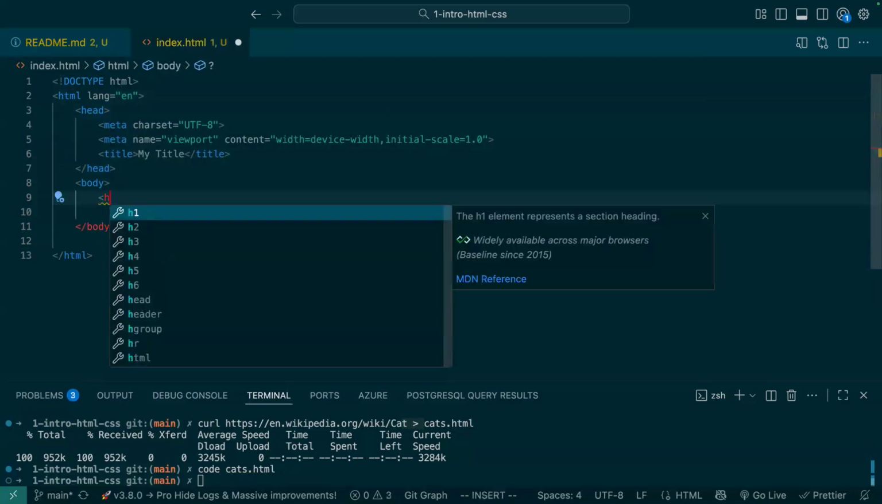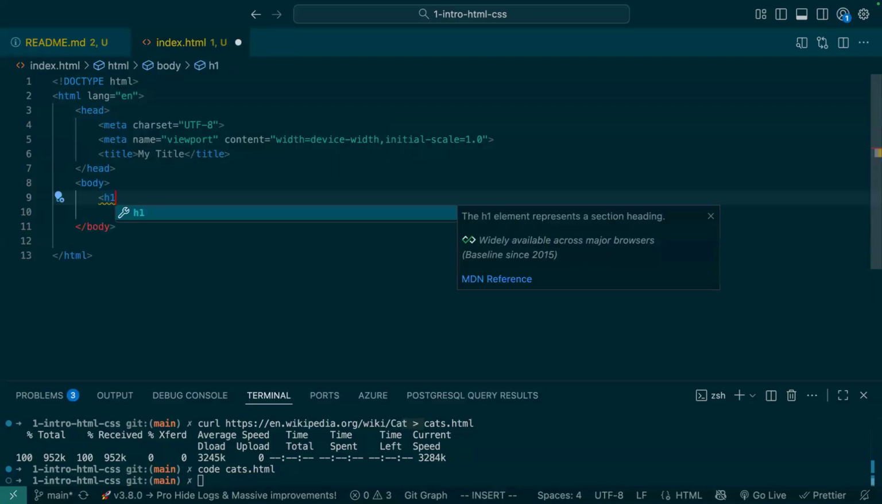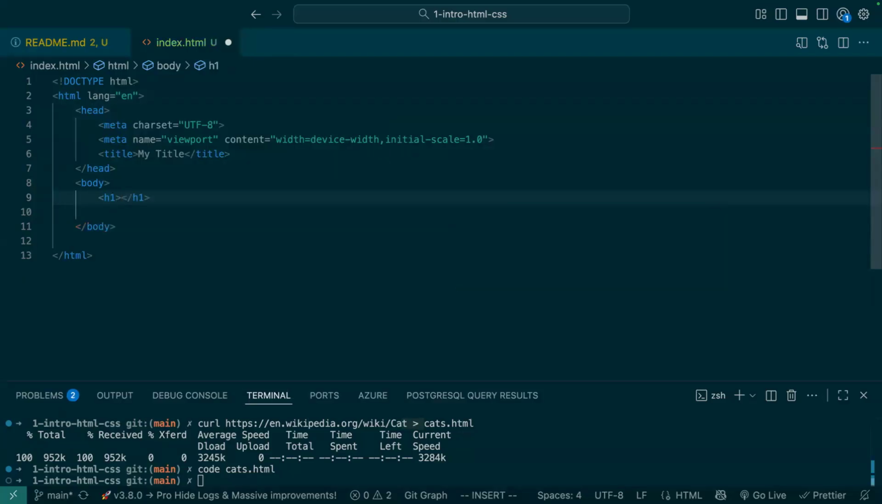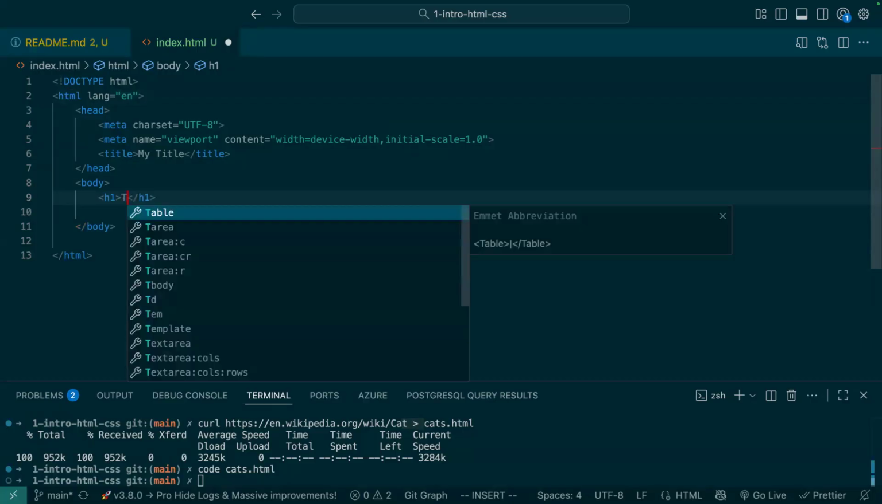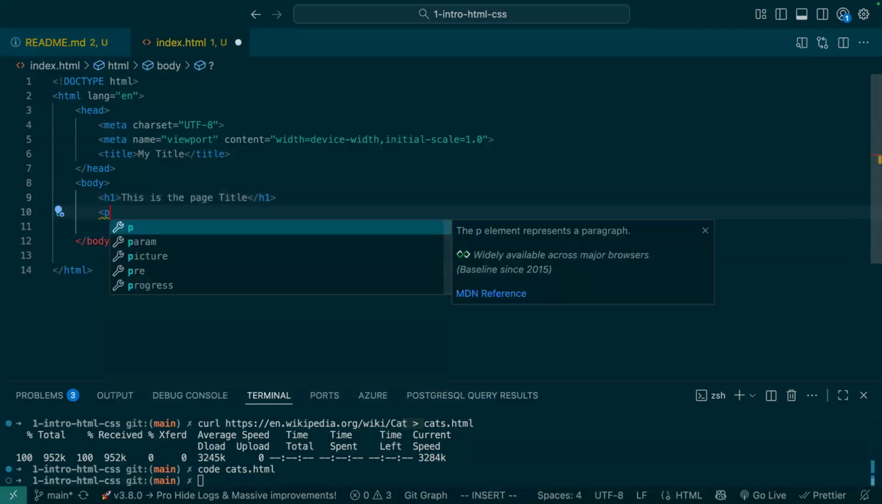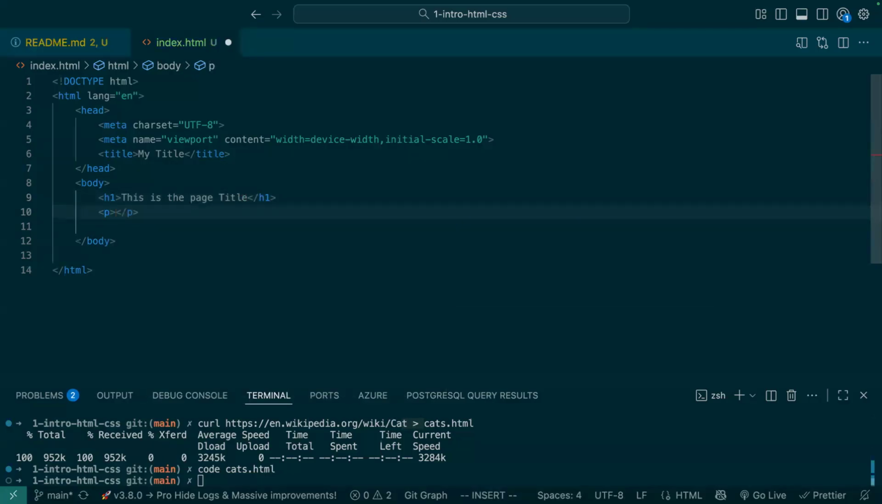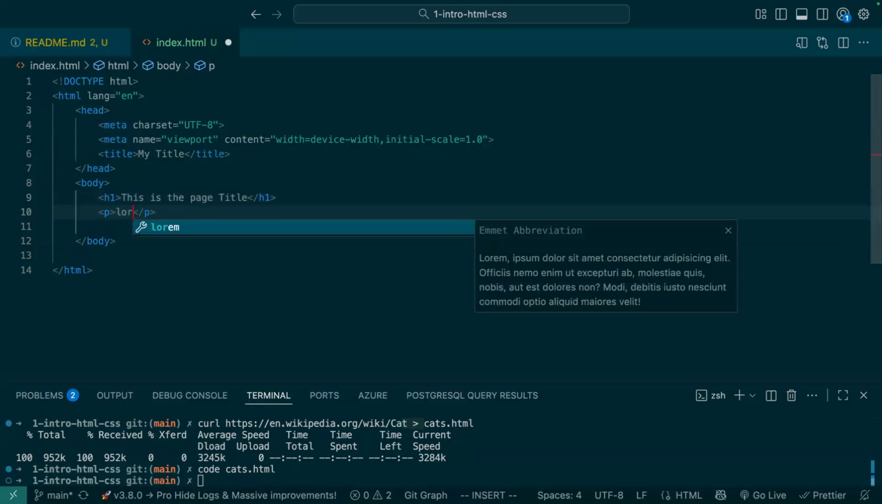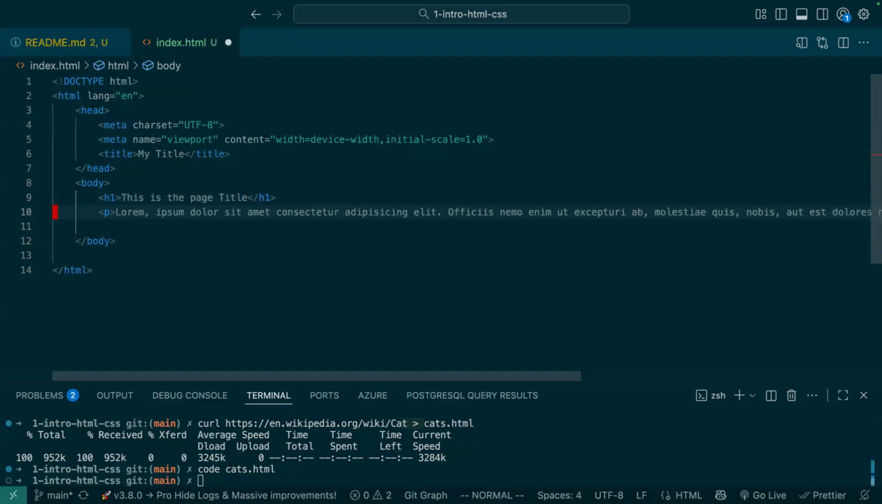And now in my body, let's use a header element that I can use to display text largely, so that when the browser reads my HTML, it knows this is a page header. And we'll just call it, this is the page title. And let's use what's called a paragraph tag. And we'll just say, let's in fact use a lorem.